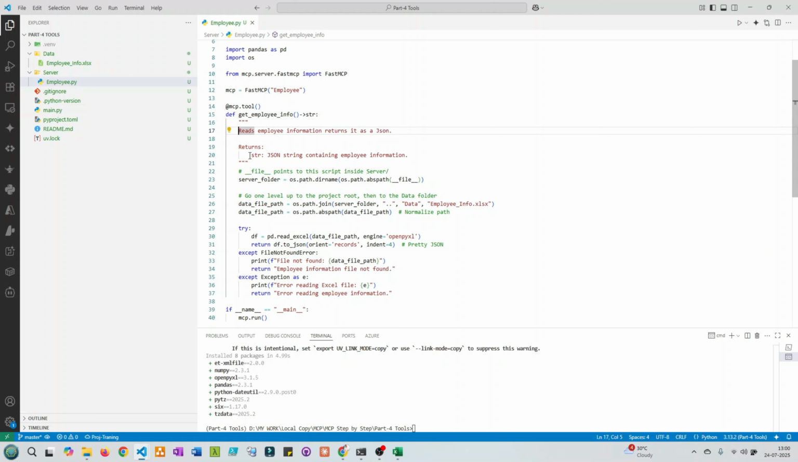And what is the return type? A JSON string containing the employee information. So the LLM will understand that if the user query is related to employees, then it needs to fire up this particular tool to get some answer from the employee data source. Okay, that's the whole purpose.